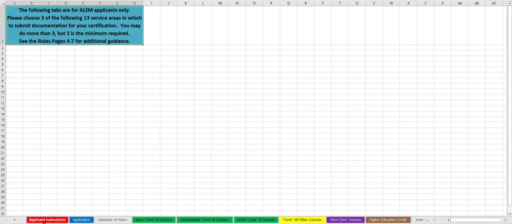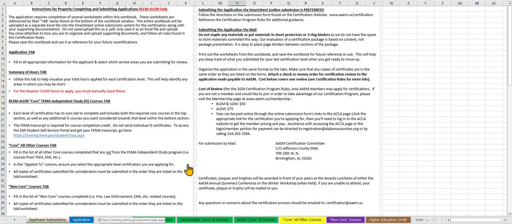So let's scroll back to the applicant instructions. So first thing you're going to see here is that we've got instructions on how to fill this workbook out. All of these instructions correspond to the rules. So if there's ever any question, you can always refer back to the rules, but these kind of give you a 30,000 foot view of what's expected of you on each tab. You'll also see that we've got information on applying, actually uploading this information.